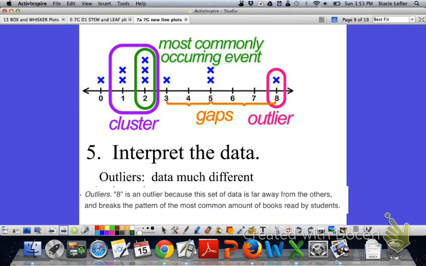We can also look at our line plot and see if there are any outliers. An outlier is any data which is much different from most of the other data. Here we could say the outlier is 8 because it is far away from the others, and it breaks that pattern of the most common amount of books read by students.